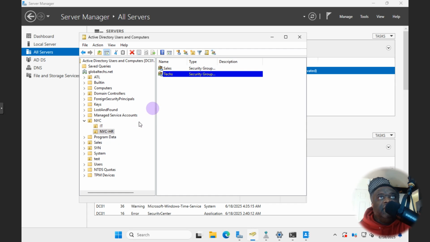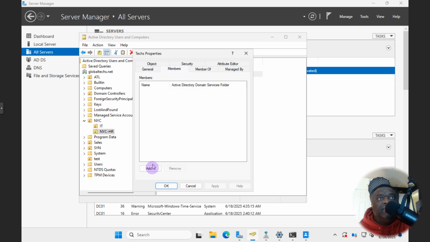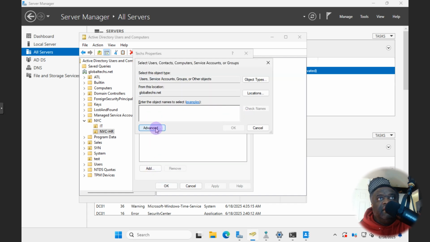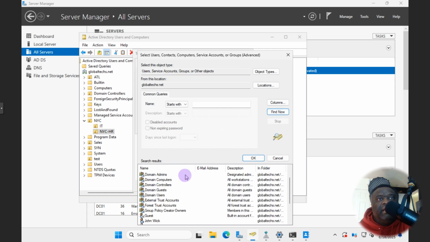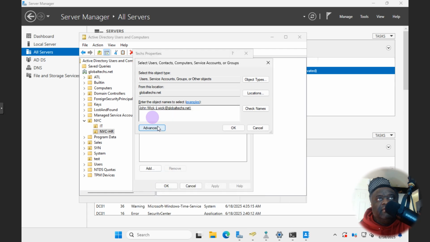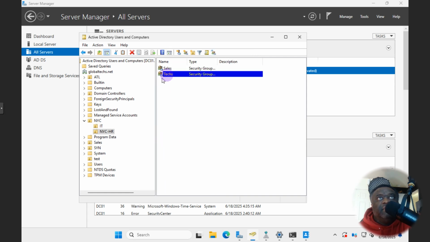Multiple ways you can add users to groups. I'm going to show you both ways. So you can go to the group itself and you can right click the group and go to properties. And then you're going to go to members and then you add. So let's find right here. We can go find now. And then remember we had a tech. So I think it was John Wick. John Wick that we created. So we'll add John Wick as a tech to this group. So this is going from the group itself.